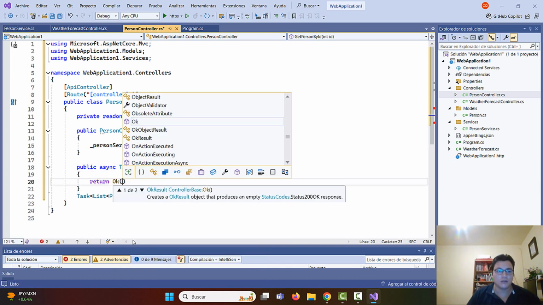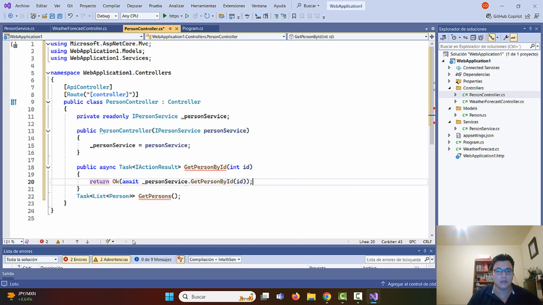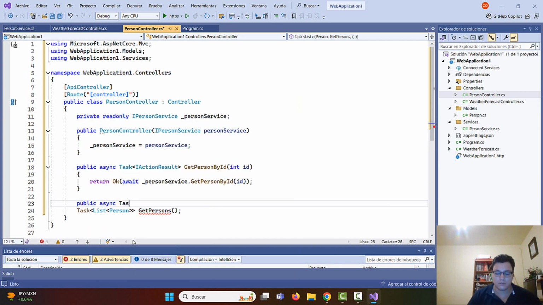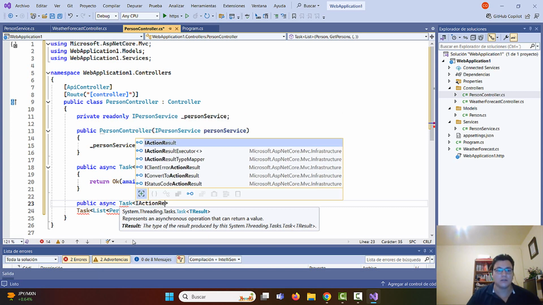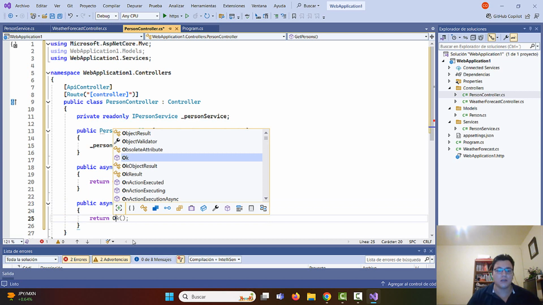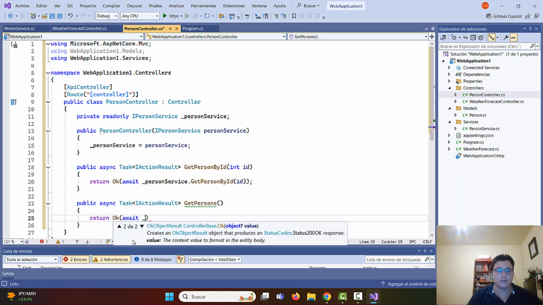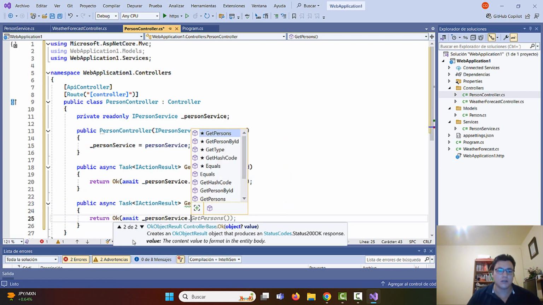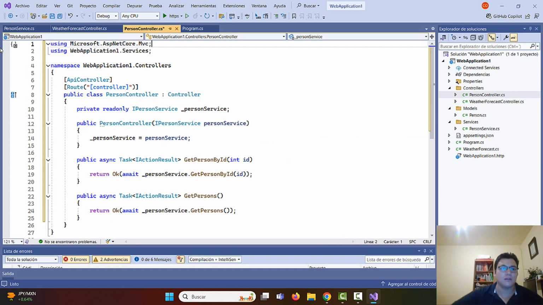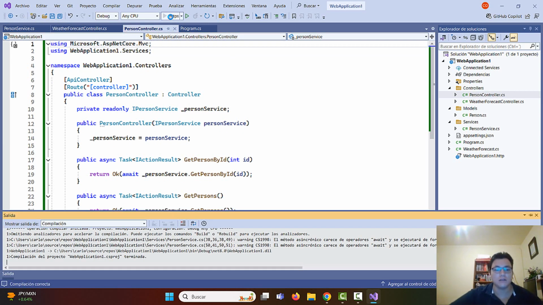Return Ok, await personService.GetPersonByID. Public async Task IActionResult GetPersons. Let's return Ok, await personService.GetPersons. All right, now we have this API working well. Let's try it.